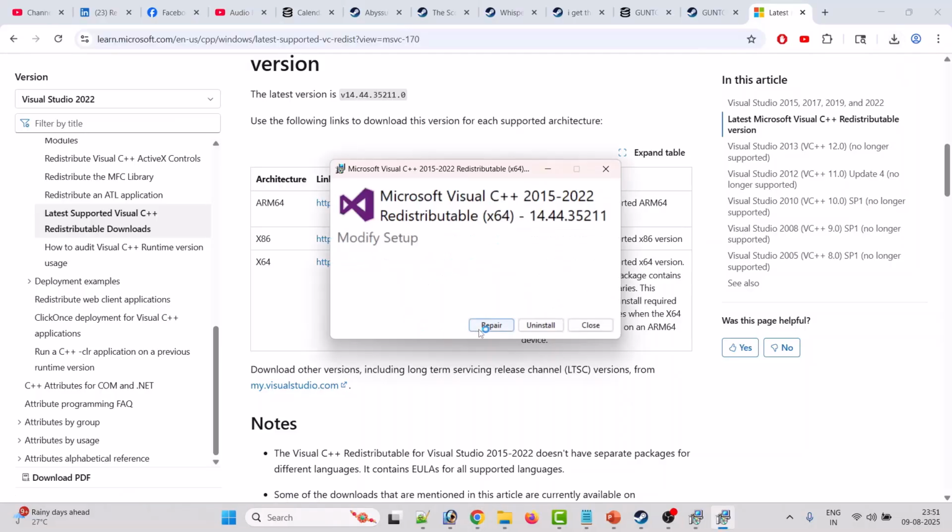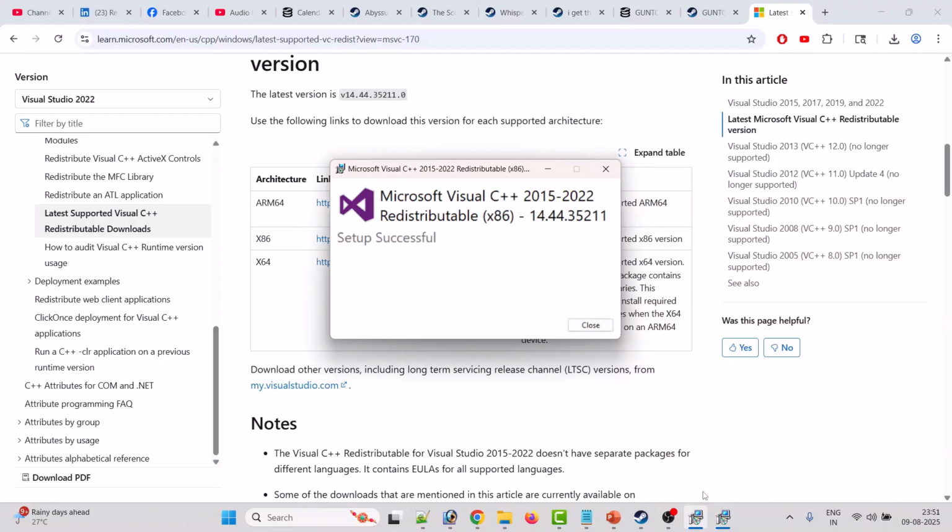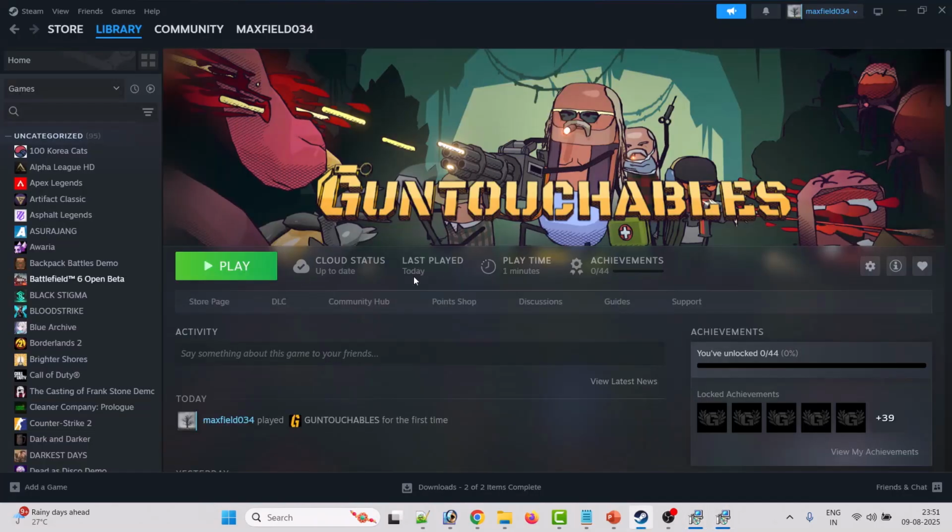Now click on repair option if you see repair, and click on install option if you see install options. Click yes to allow. And after the successful installation of both the files, launch the GUNTOUCHABLES game and the error should be gone. So that's all for this video.